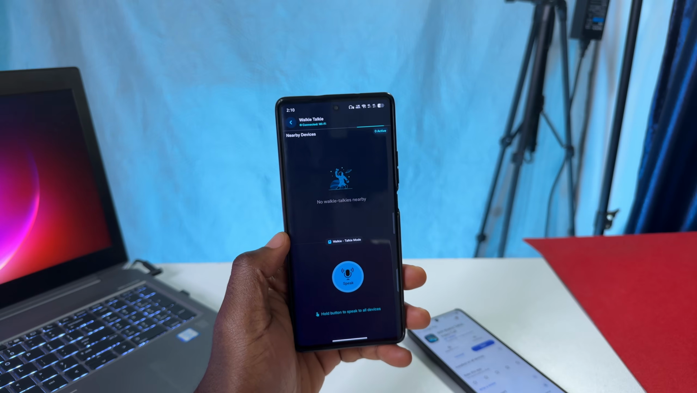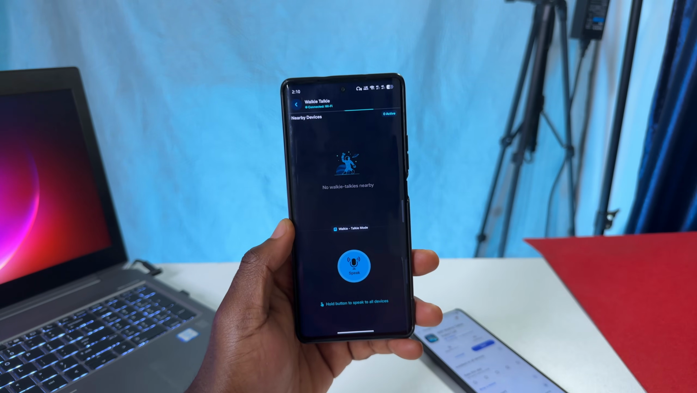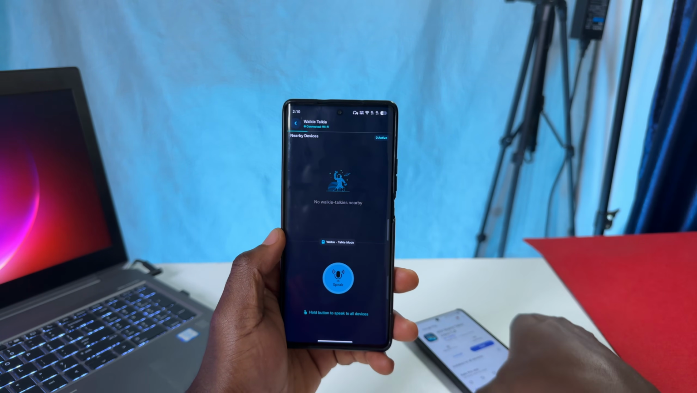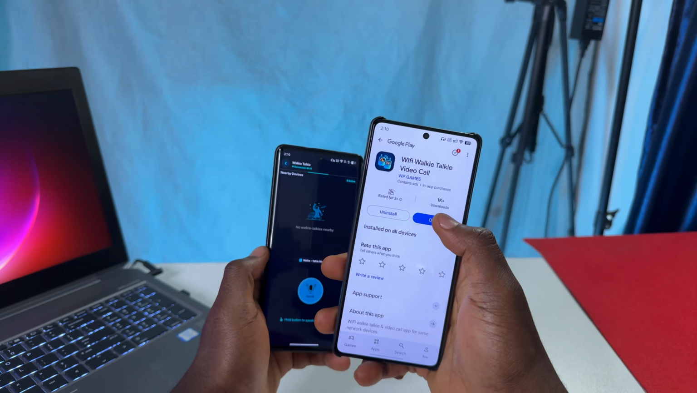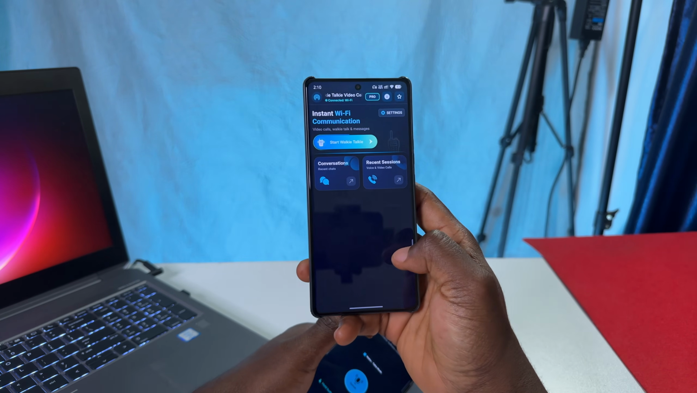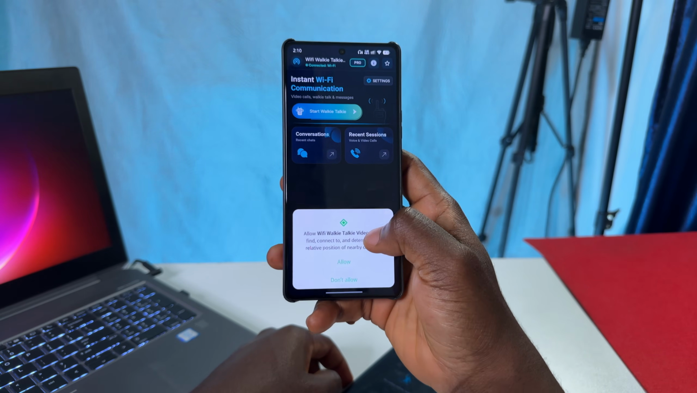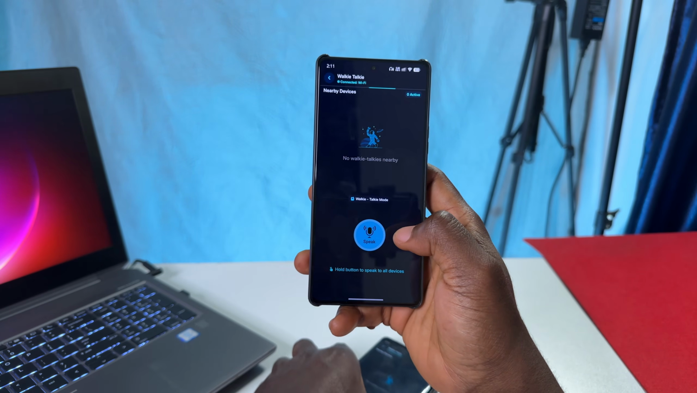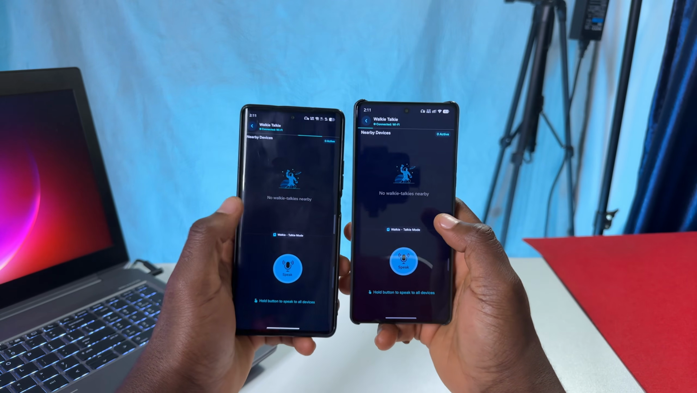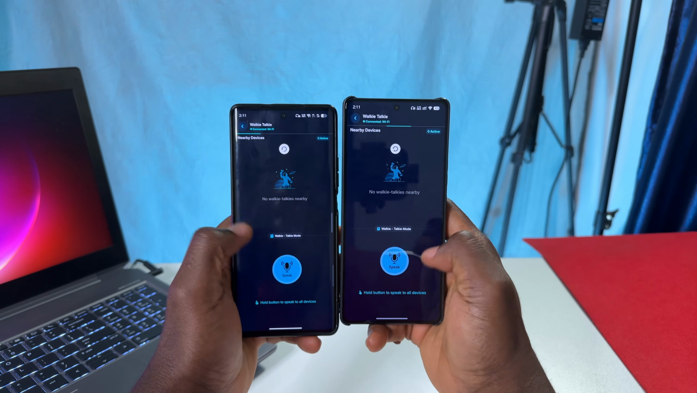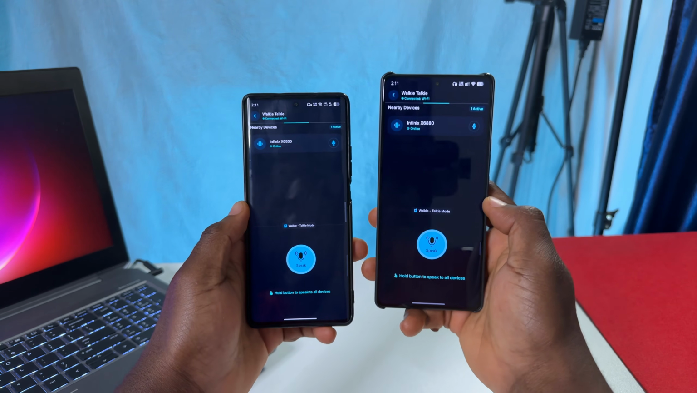And that's basically all. So now it is looking for apps that have the Walkie Talkie app installed. This one has it installed, so I'll tap open. Okay, I'll tap allow and I'll tap here. I'll tap allow again and allow. And now both of them should find each other. If I just do a refresh, they have now found each other.